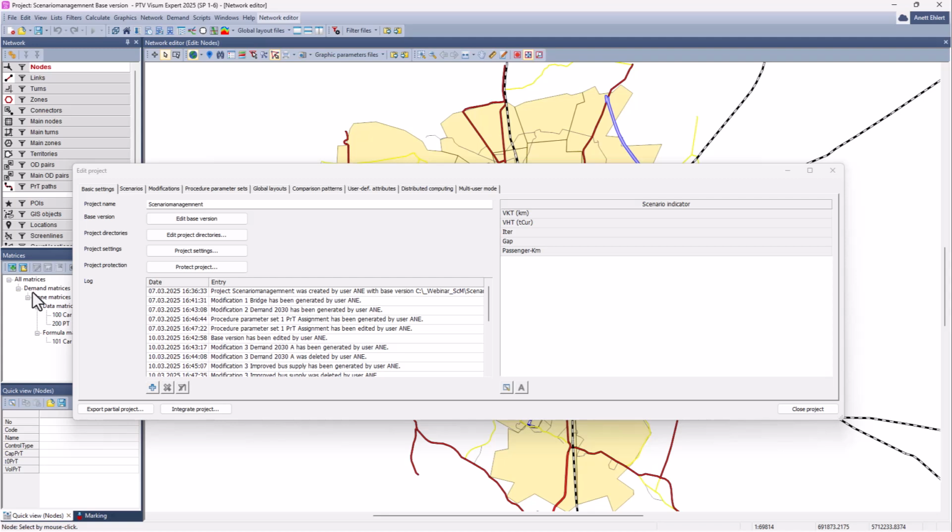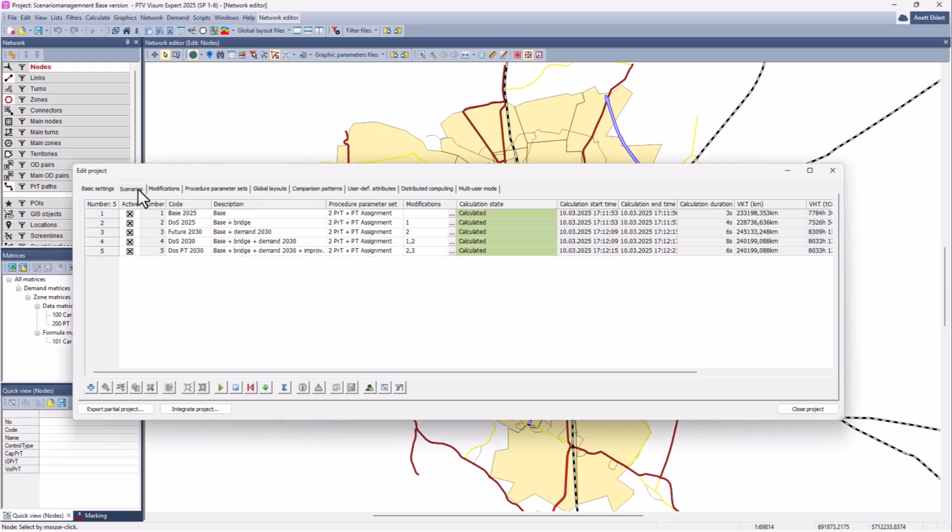In our example, we now test this for a parameter in the timetable-based assignment. More specifically, we will vary the coefficient for the number of transfers. And then we will see what influence that has on the average number of transfers in the network and the average ride time in the entire network. So that means we will also define two other scenario indicators.